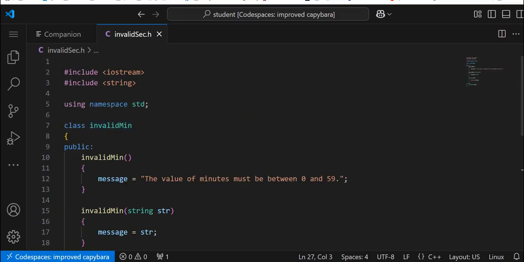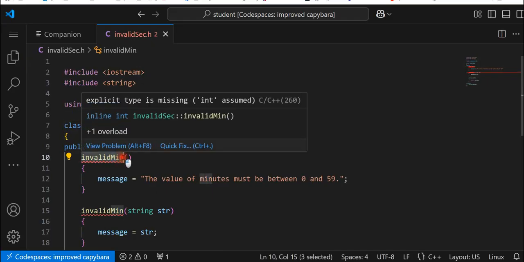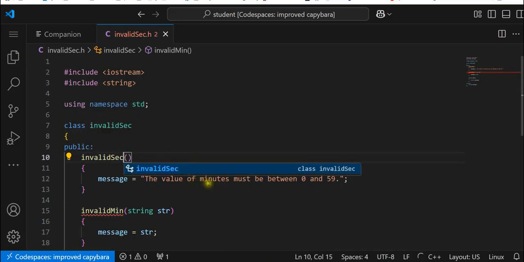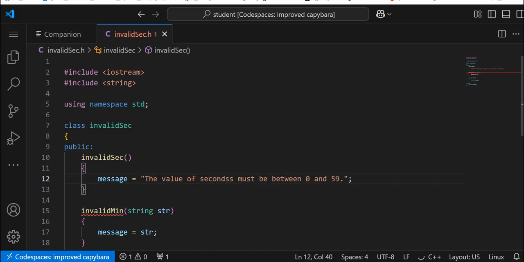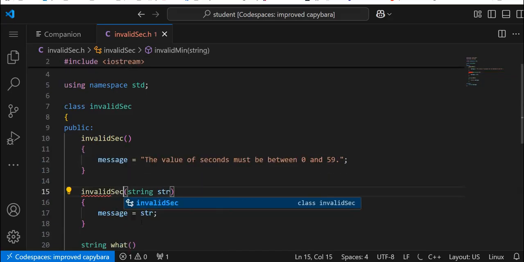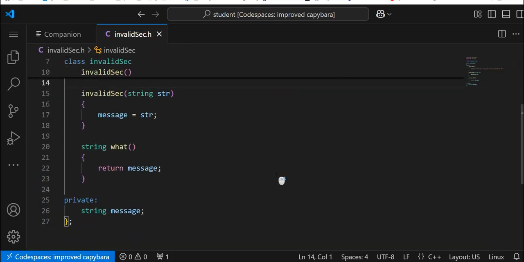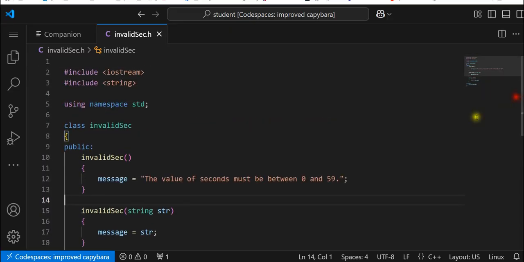So let's change this. Name it sec, S-E-C. Anywhere you see minutes or M-I-N, change to sec. And here, this will be seconds, and SEC here. Everything else is the same. So we got those knocked out pretty quick. I'll show you the invalid second header file. Pause if you need more time with it.